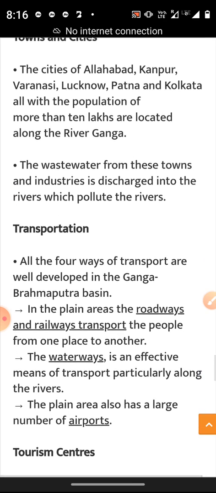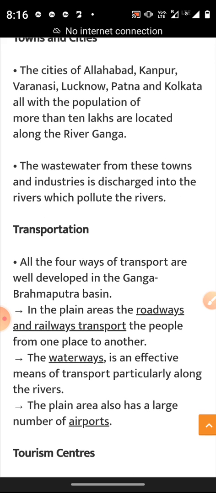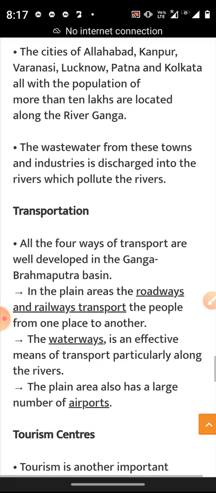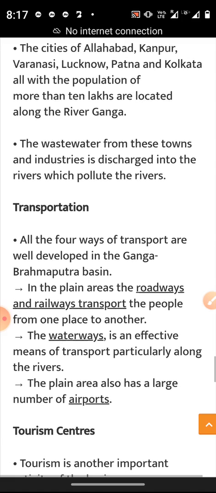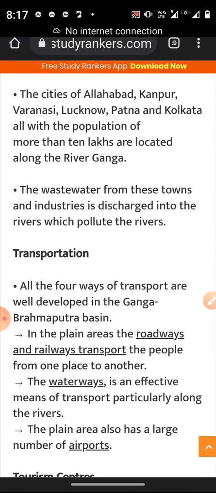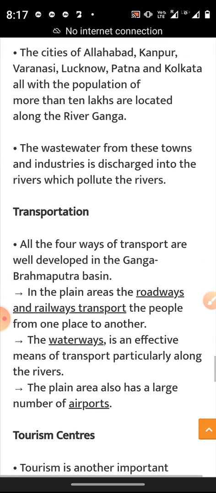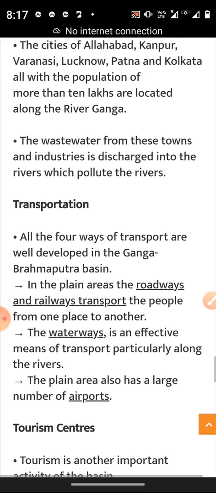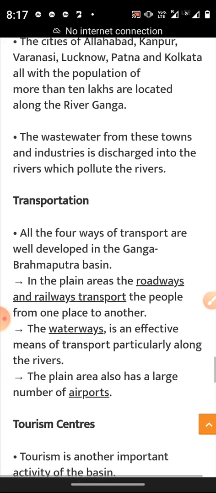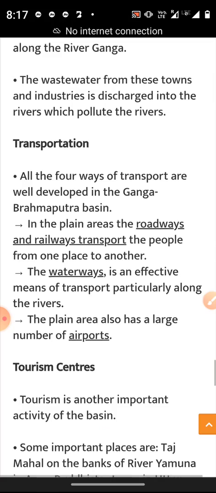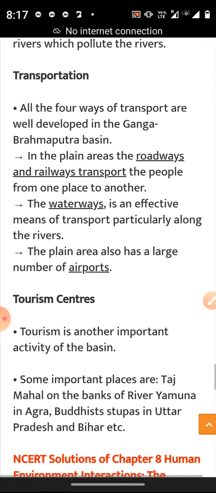Then towns and cities. The cities of Allahabad, Kanpur, Varanasi, Lucknow, Patna and Kolkata, all with populations of more than 10 lakh, are located along the river Ganga. The wastewater from these towns and industries is discharged into the rivers, which pollutes them. This means we are facing a lot of river pollution in that area.